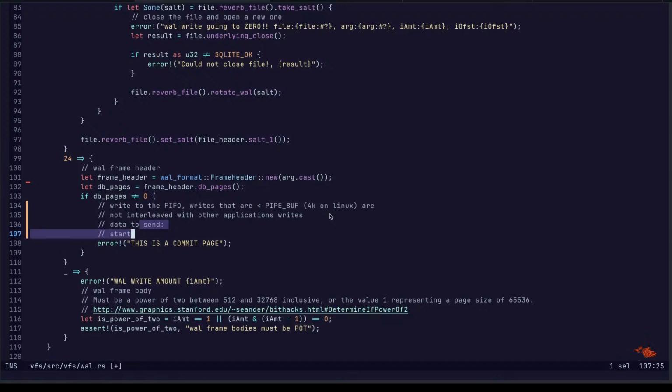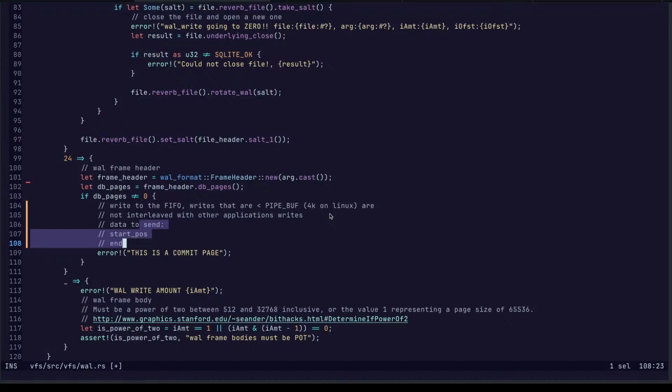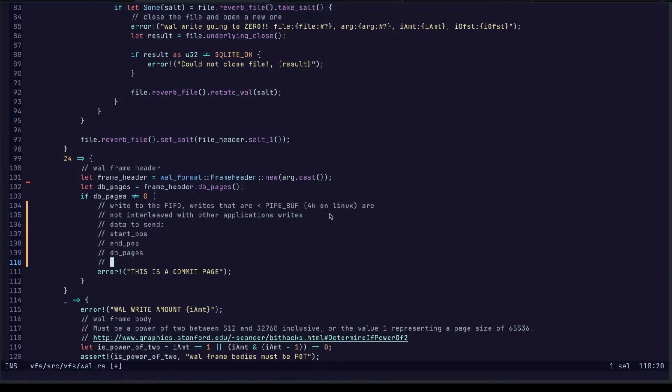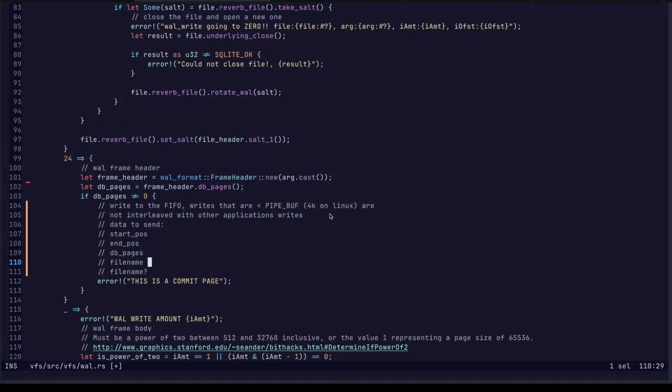Let's say start position, end position, DB pages, and it needs to know which file. File name. And this all has to fit in 4K.